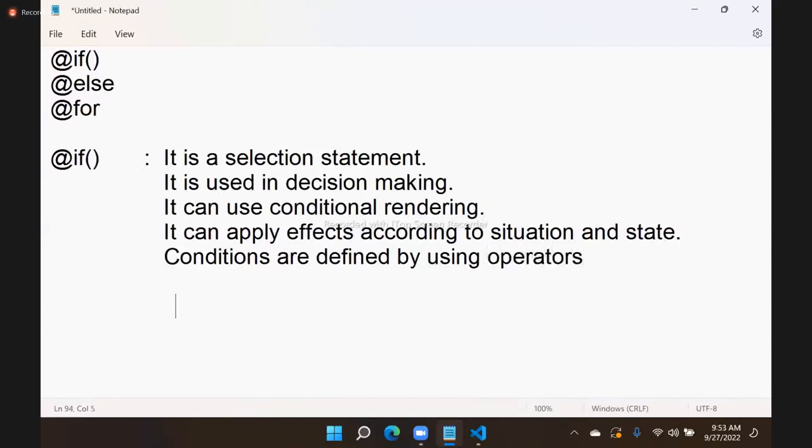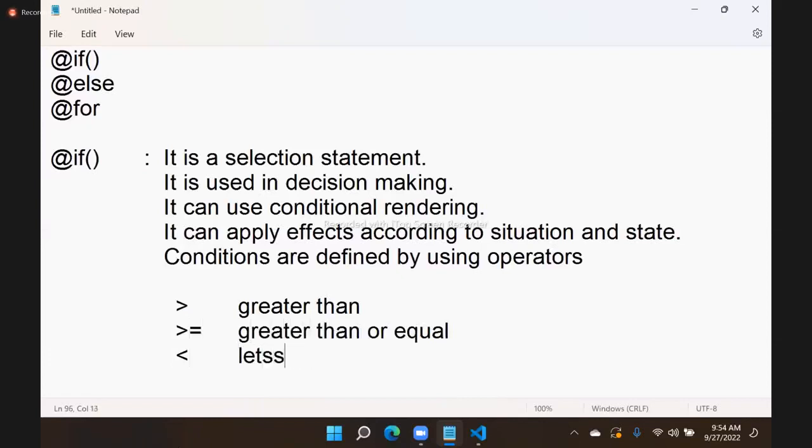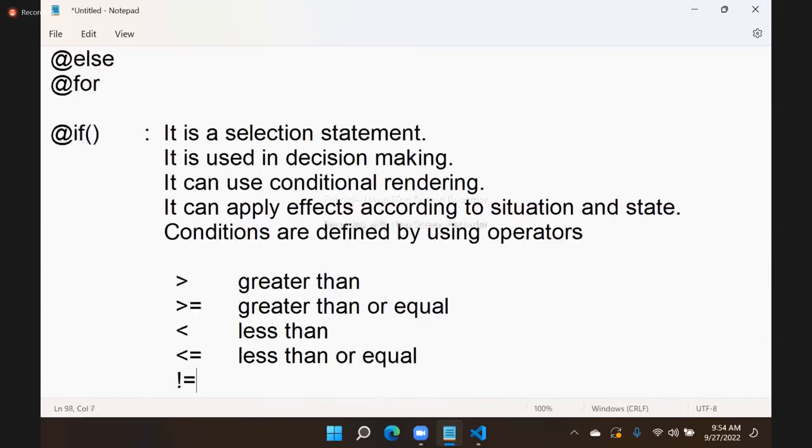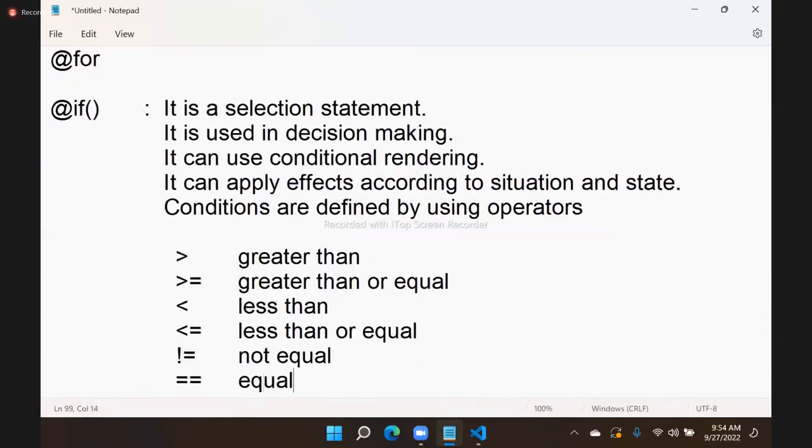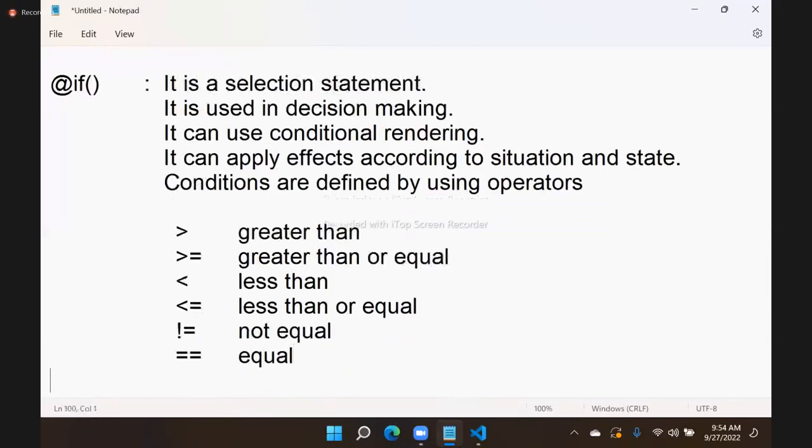You know, conditional operators we have: greater than, greater than or equal, less than, less than or equal, not equal, and double equal, this is actually equal. So these are general comparison operators, decision making, right? That means we need to configure in this way.